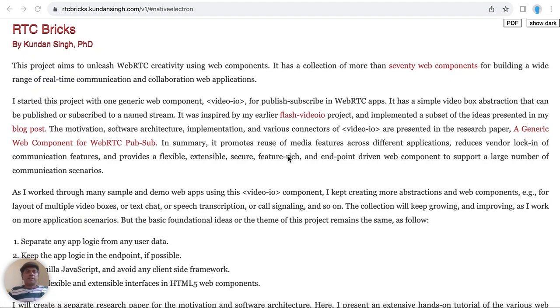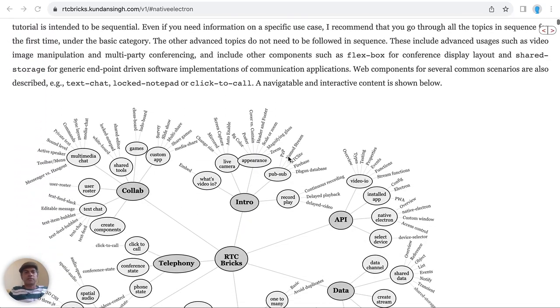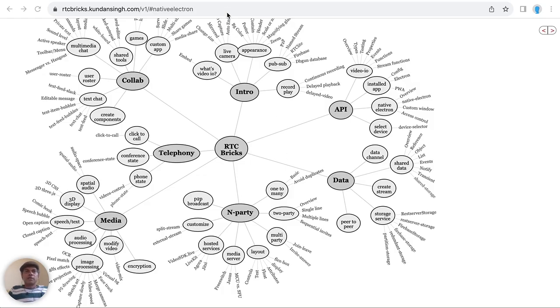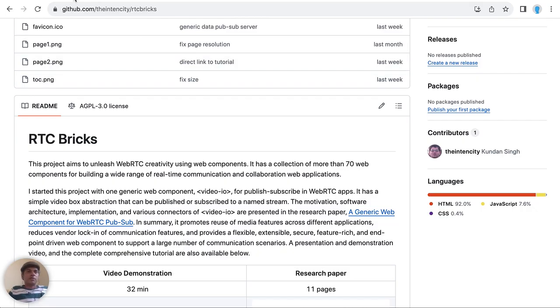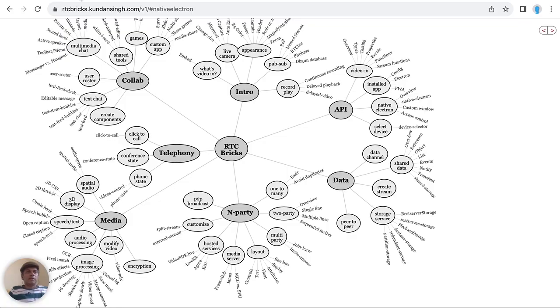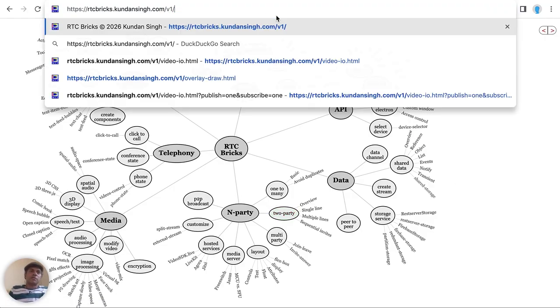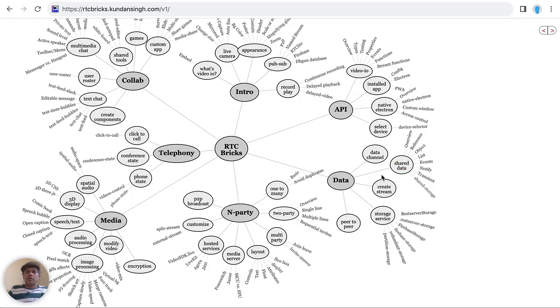This is the next video in the RTC Bricks video demonstration series. The project is on GitHub with all the details there, but also once you install it or access my project page, you can see this table of contents, and in this video I'm going to go over some of the audio and video effects.